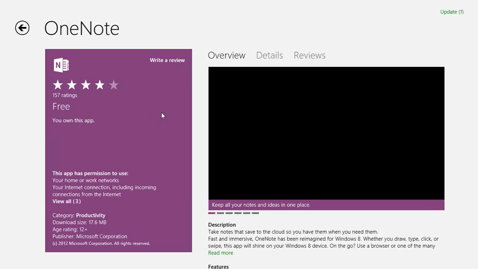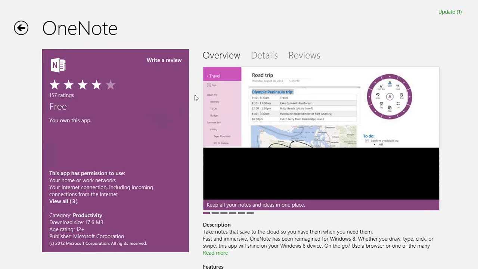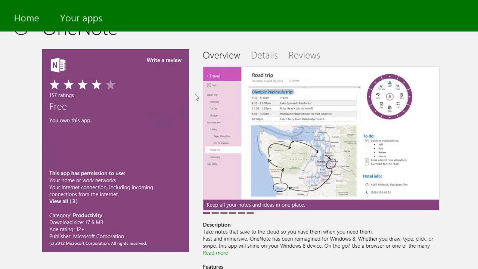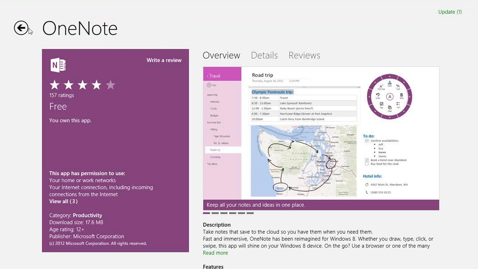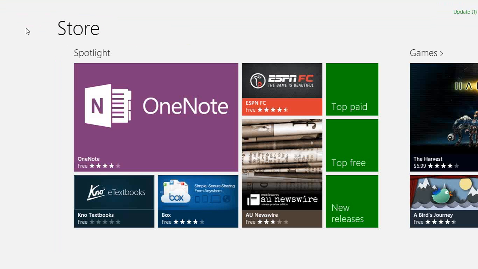So I've just clicked OneNote there. That was with the left click. When I do a right click, it will bring up the additional menu options. So that's a right click, and then left click is just as usual.